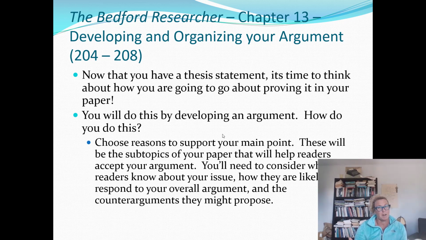And how do you develop an argument? You choose reasons to support your main point. These will be subtopics of your paper that will help readers accept your argument. You need to consider what your readers know about your issue, how they are likely to respond to your overall argument, and the counter arguments they might propose.